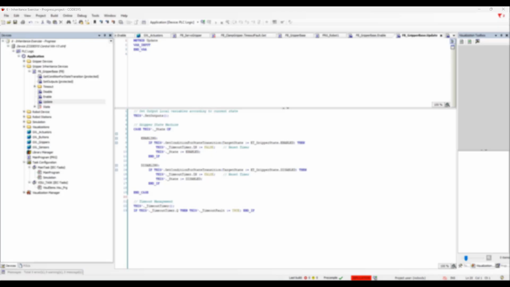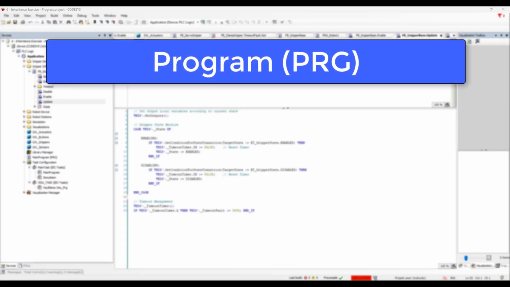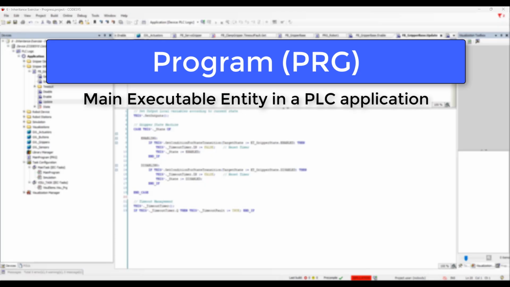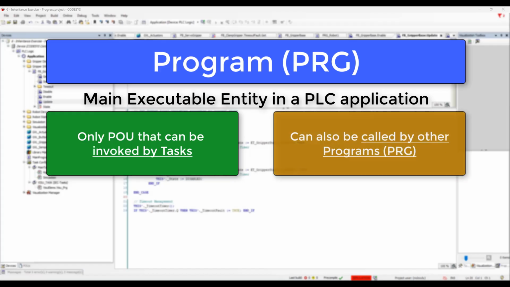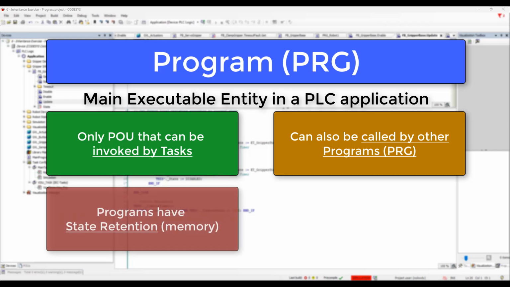First, we have the program. Programs represent the main executable entities within a PLC application. They are the only program organization unit that can be directly invoked by tasks. Programs can also be called by other programs, and another important thing is that programs have state retention, meaning that their own local variables will retain their values between consecutive executions.